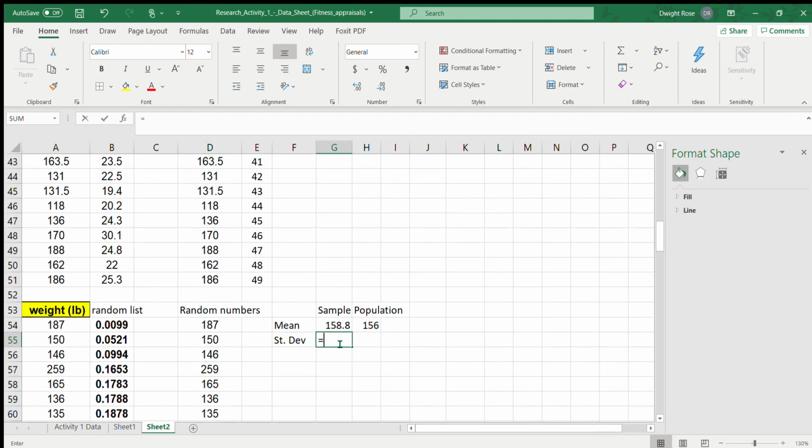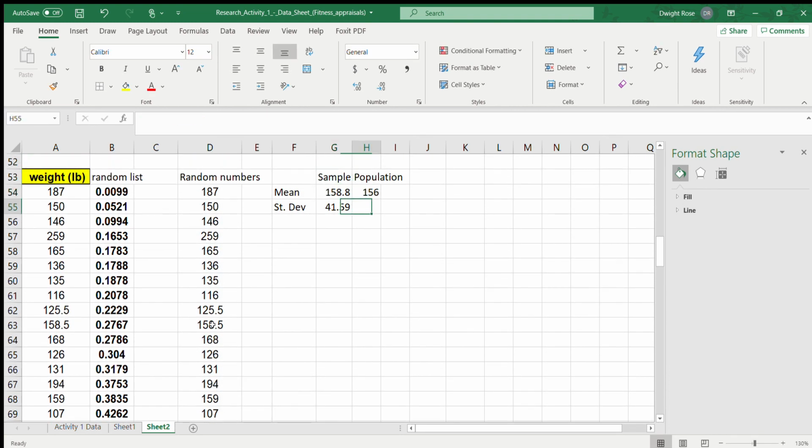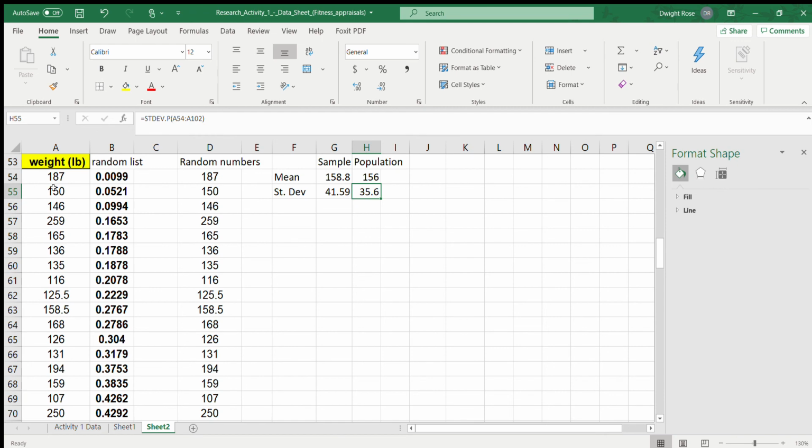Standard deviation, equal STDEV.S for the sample. You block everything, Control Shift Down, equal STDEV.P for the population. So I'm going to go over to the population that I have and click enter, and I end up with 35.6. So once again, the deviation is lower because you actually have more values to choose from, and the big values therefore don't really have a great impact, whereas in a smaller list the values have an impact.